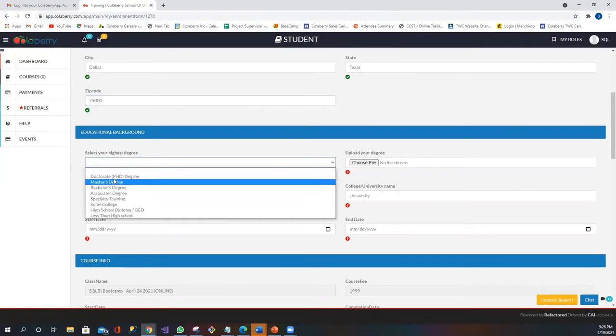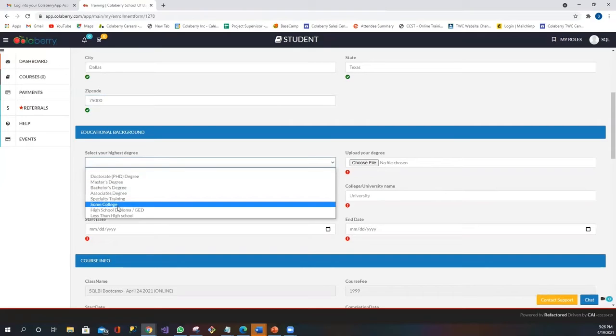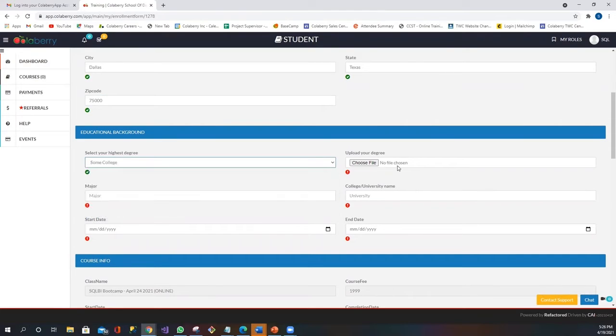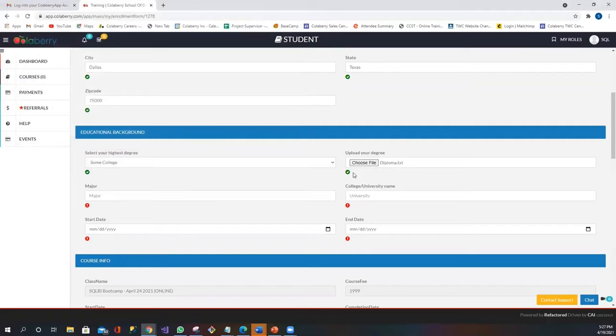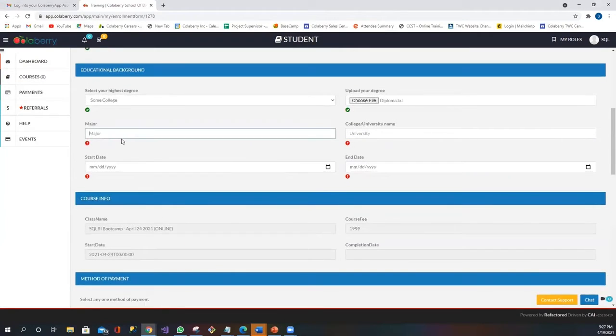Your highest level of degree, it's a drop down. Pick whichever one you have. And your degree that you upload. Say it's a diploma. Go and choose the file you want to upload. You see your green check box. It confirms that it's been uploaded. Select the major. University.